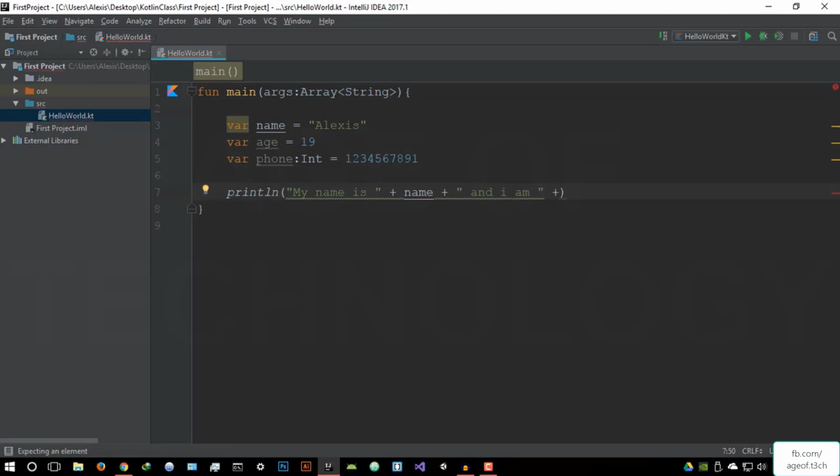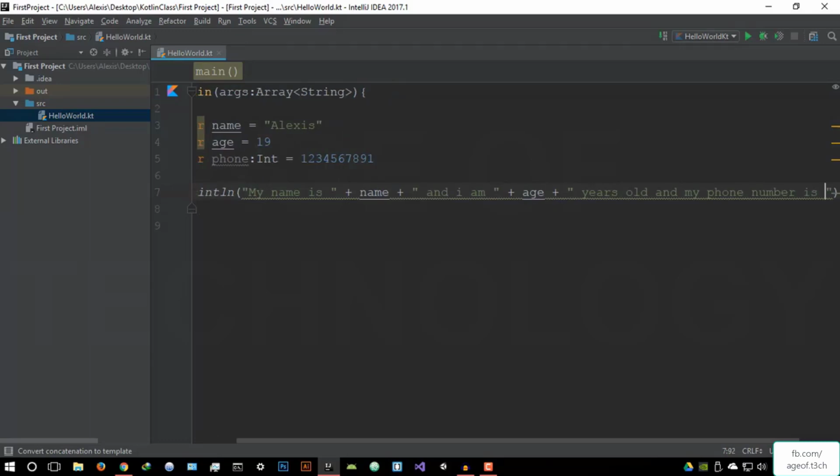concatenation operator, and you want to use your age variable now, and we want to use another concatenation operator and say my name is your name, and then I am age, and then we want to open another set of speech marks and say "years old". All right, and we want to give a space, and finally we can use the final set of concatenation operators and say my name is age years old, and my phone number is space.